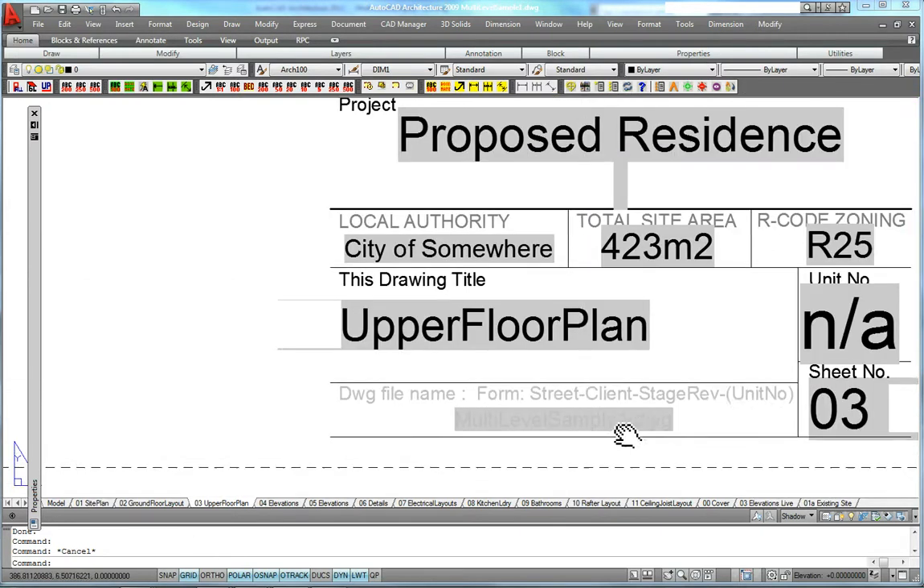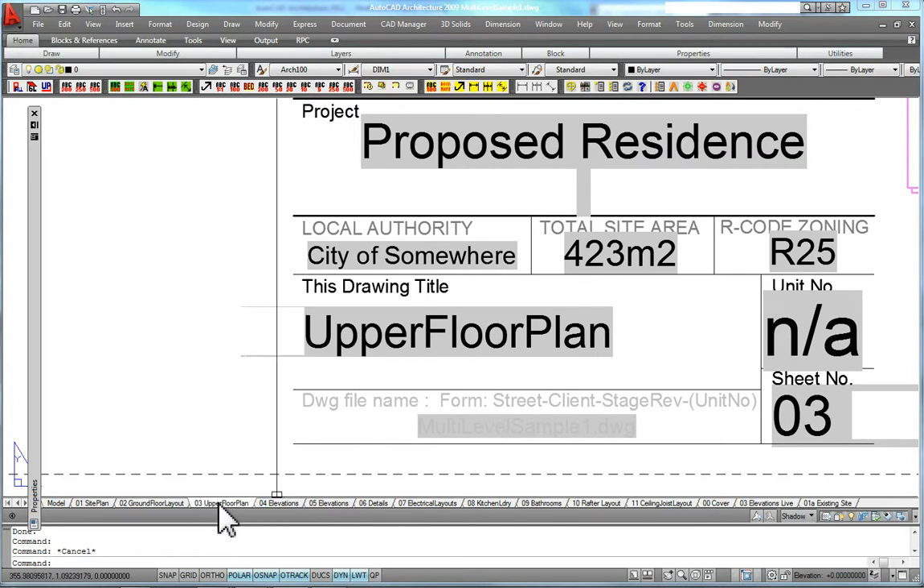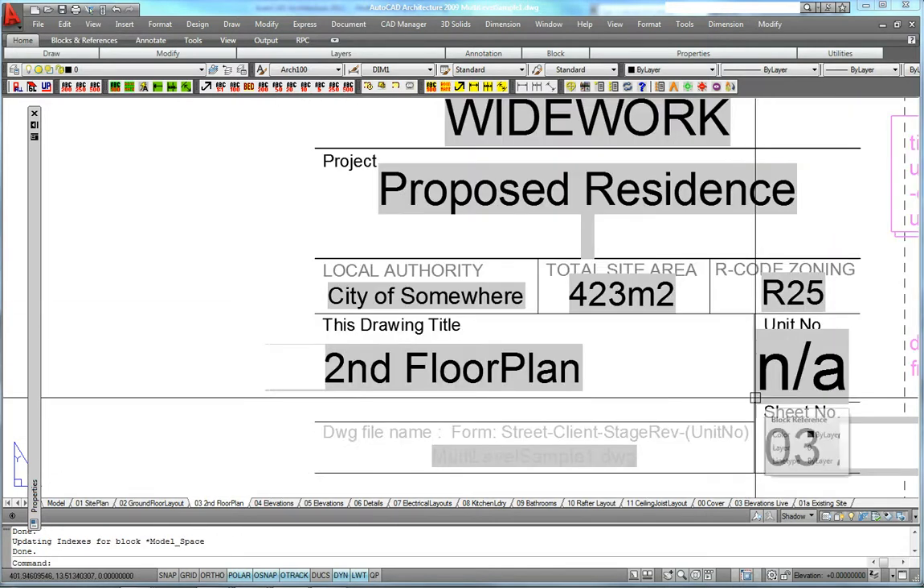What this means, number one, is that my tabs display my sheets. They display it accurately, and I only have to change it if I want to rename something, let's say I want to call it second floor plan for whatever reason. I only have to change it there. I do a save and it's updated. A lot less work, isn't it?